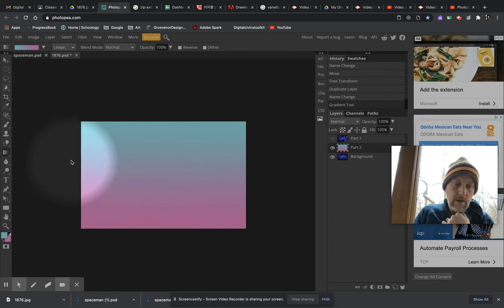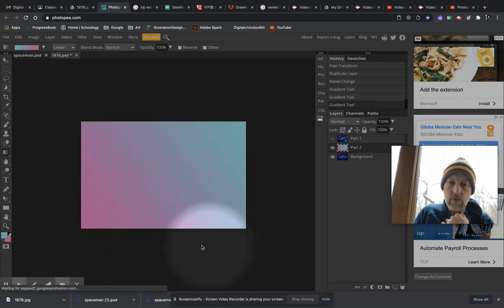Okay, now if I click and draw from left to right, it's going to go left to right. If I go from top corner to bottom corner, it'll go from top corner to bottom corner. Whatever direction I drag that line is how it's going to do.